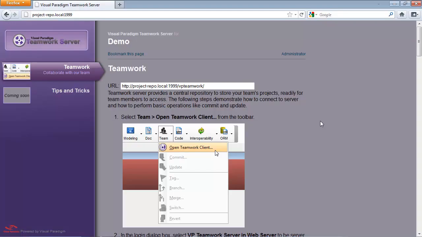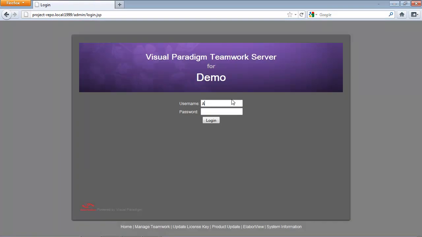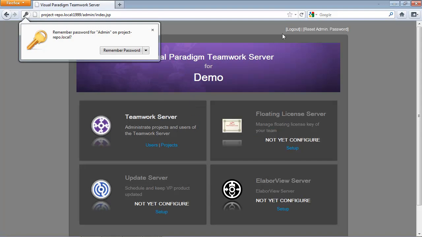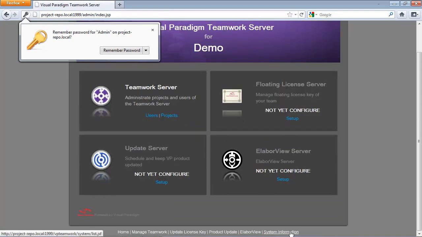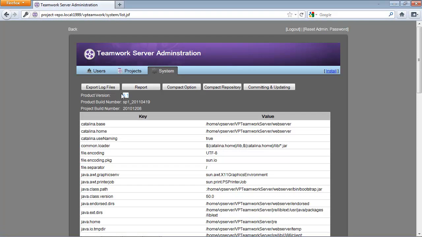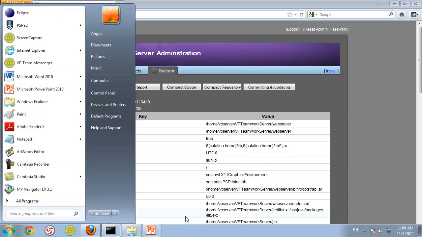Let's take a look at the current installation. This is version 5.1. Let me log in to make sure it is running this version. Let's see the system information. This is 5.1, with the build number and the project build number. Okay, this is running. You see I mapped project repo.local as a server. Then I'm going to upload the files to the server.